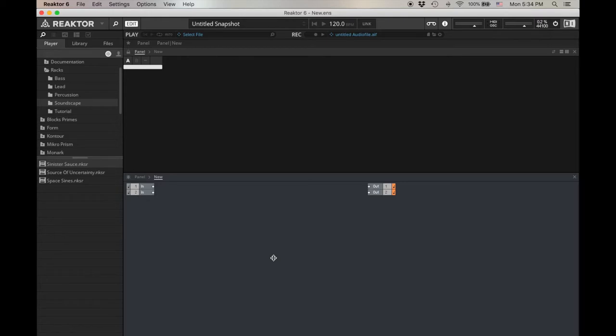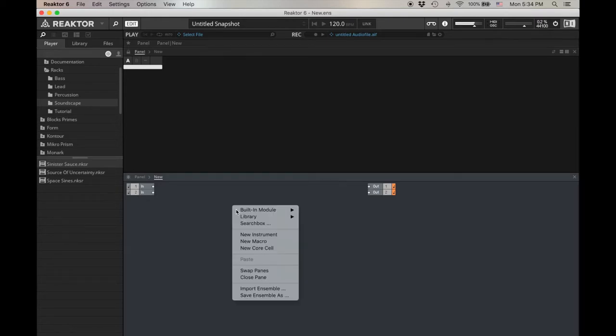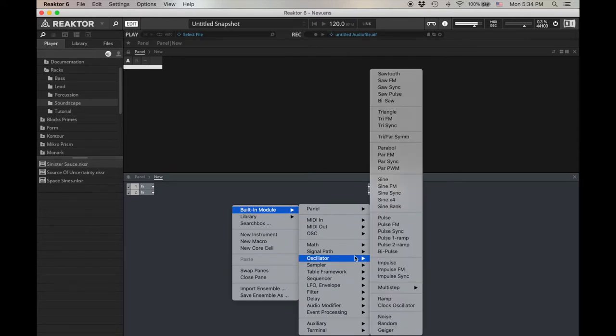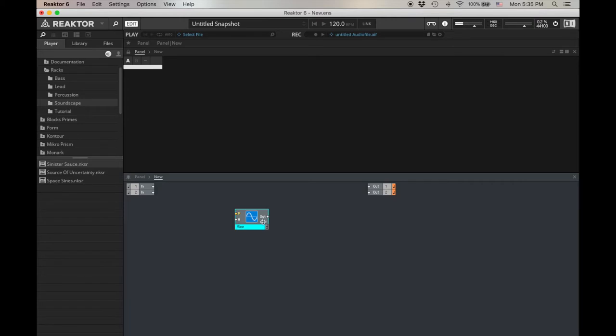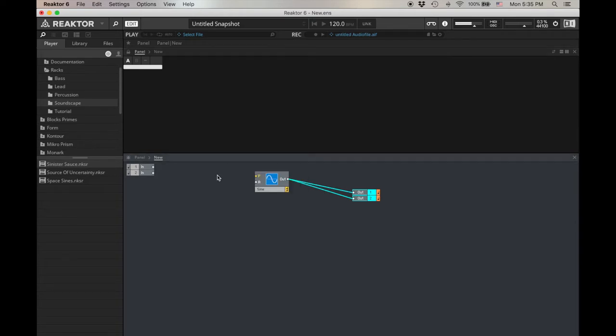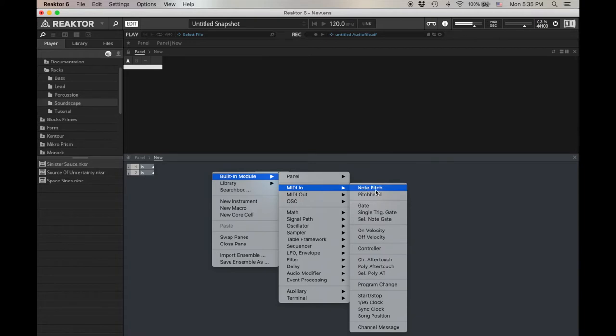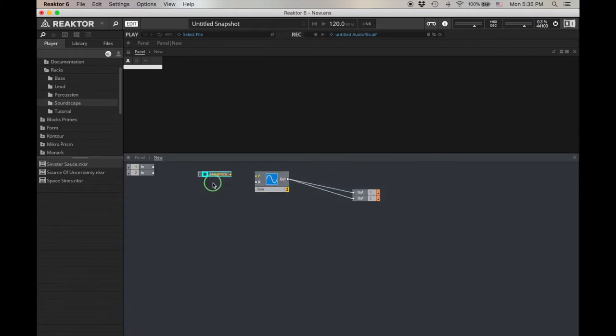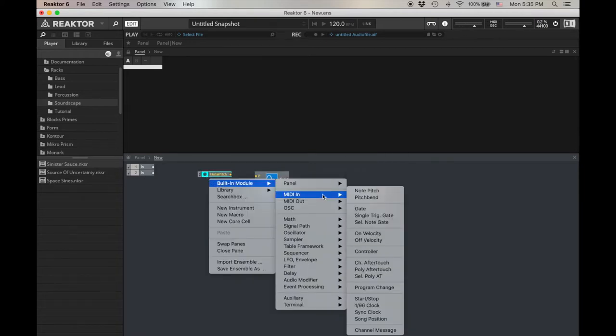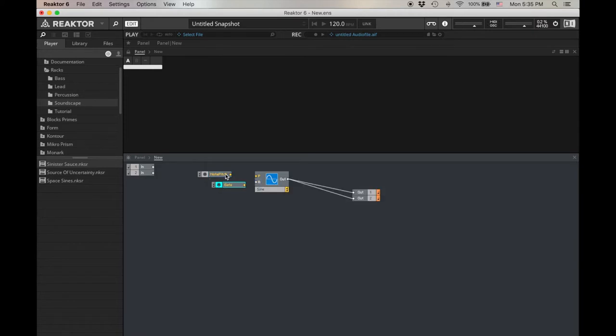So here I am to start out, brand new ensemble, so Command N. What I'm going to do here is built-in module, oscillator. Let's start by just adding a sine wave. Run it to my outputs. And then let's built-in module, MIDI in, note pitch. Built-in module, MIDI in, gate.